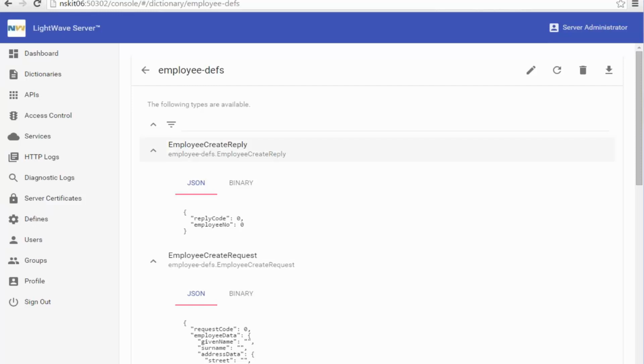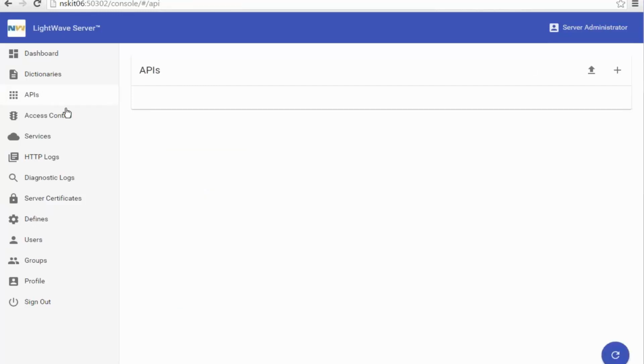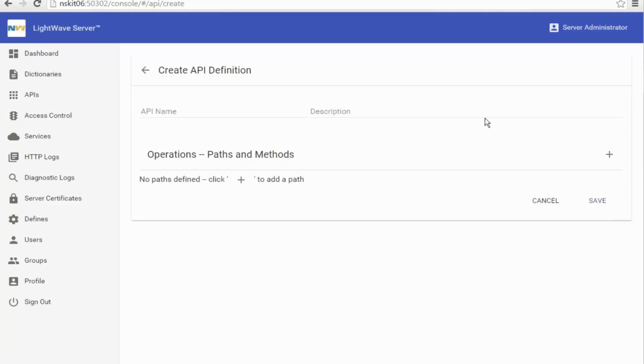On the main menu, click APIs. Here you would see a list of APIs that have been defined. The list is empty since we haven't defined any yet. So let's create a new one by clicking the plus icon. We'll give this API a name. Let's call it Employee. And a description.